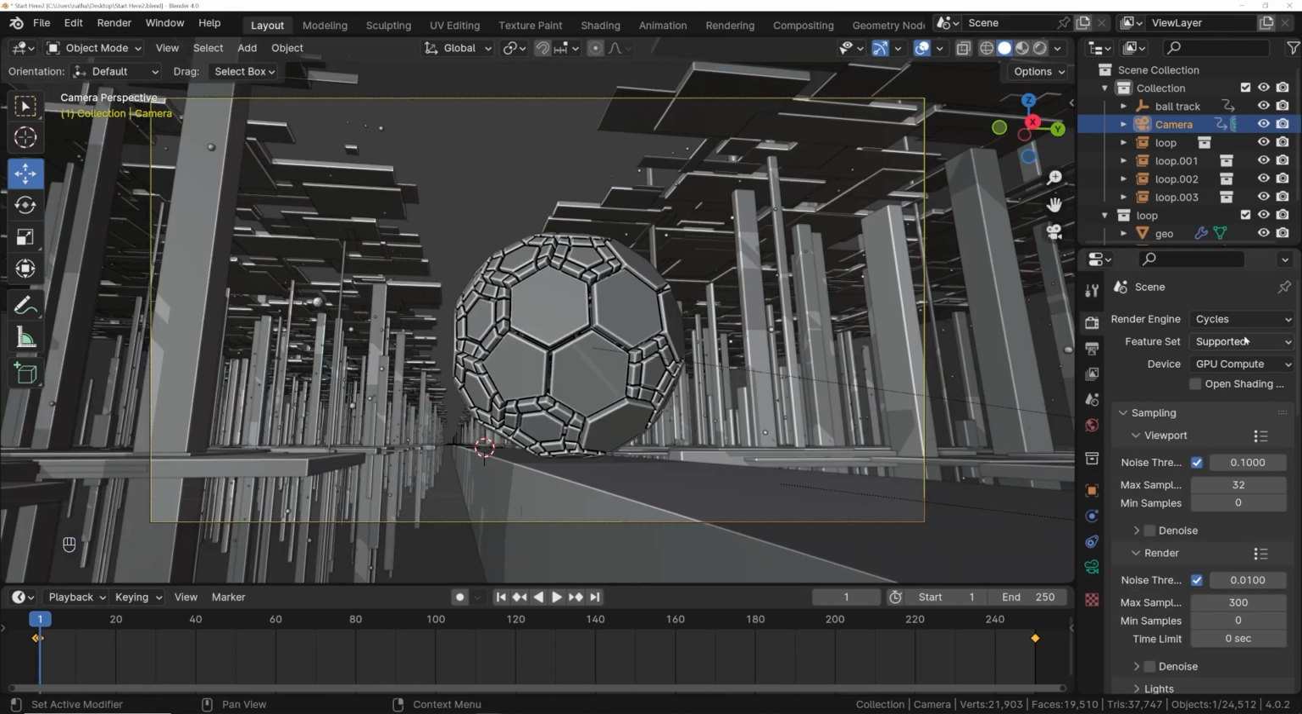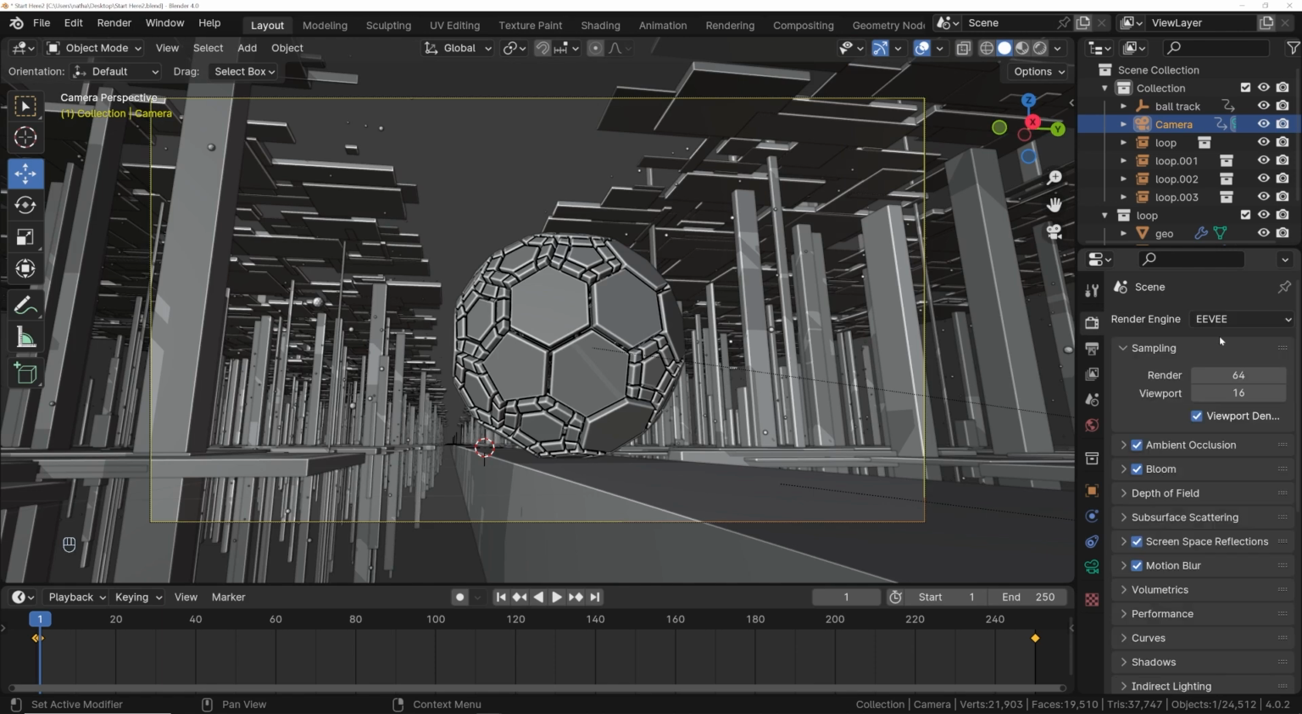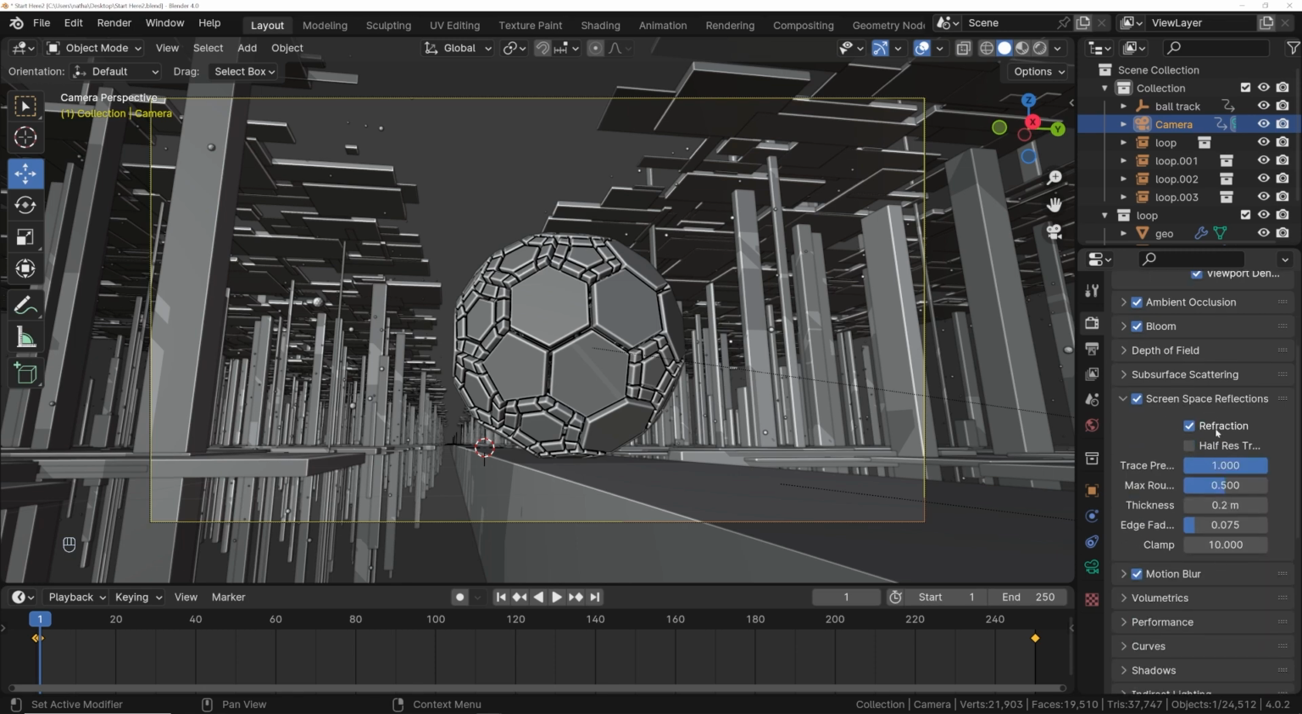So click on the camera icon and we're going to switch over to the Eevee render engine and turn on ambient occlusion, bloom, screen space reflections, motion blur. On your screen space reflections, turn off half res and keep everything default. We are going to go into the shading portion.